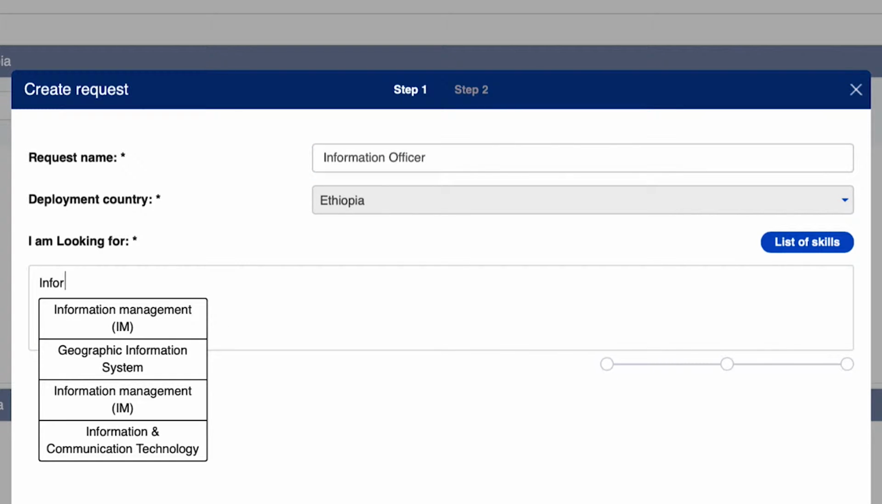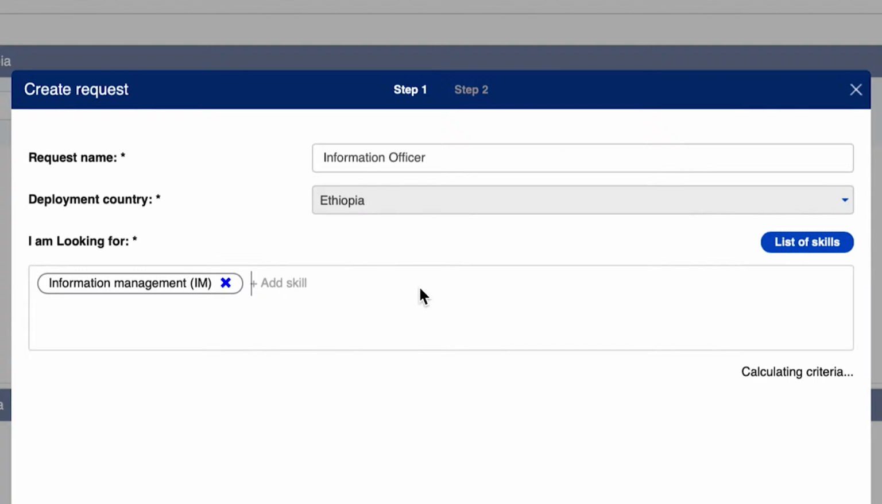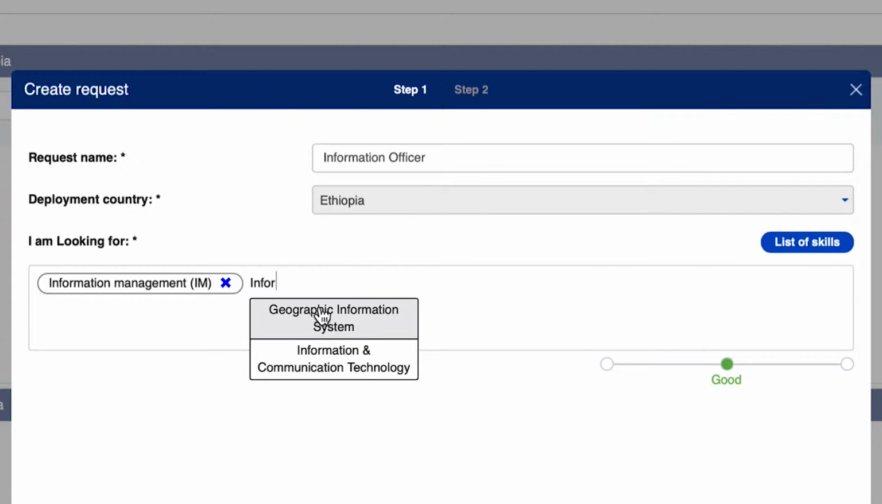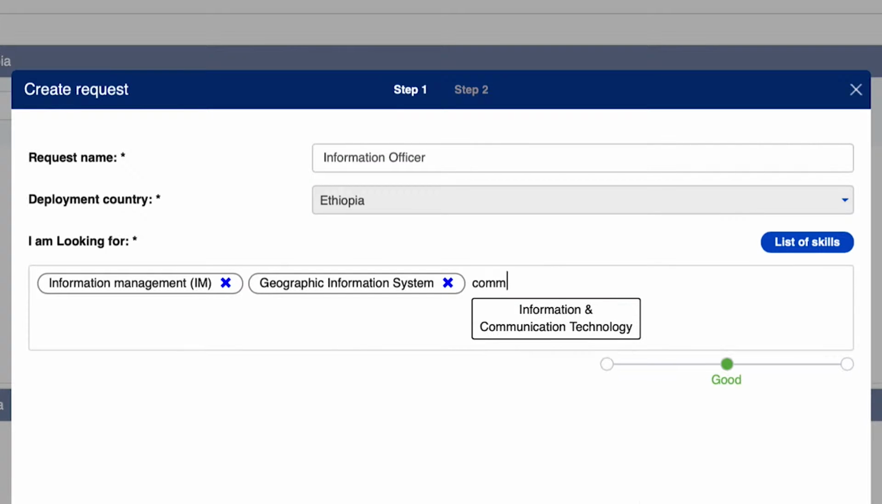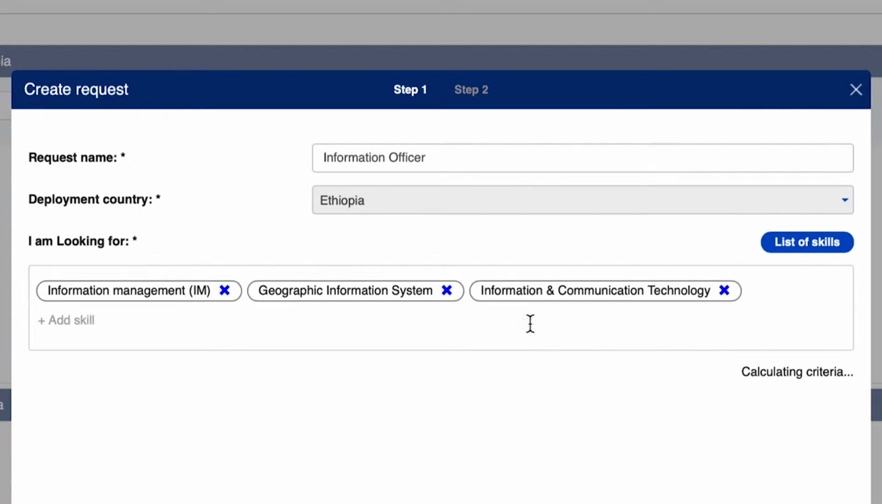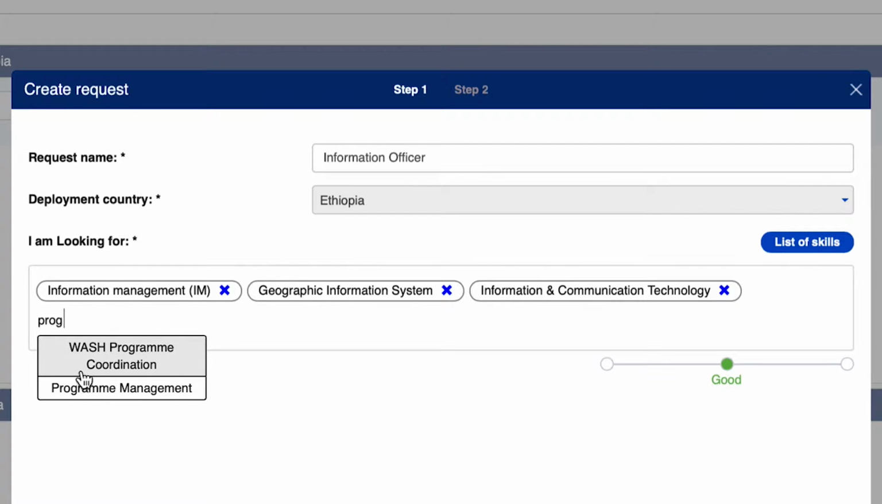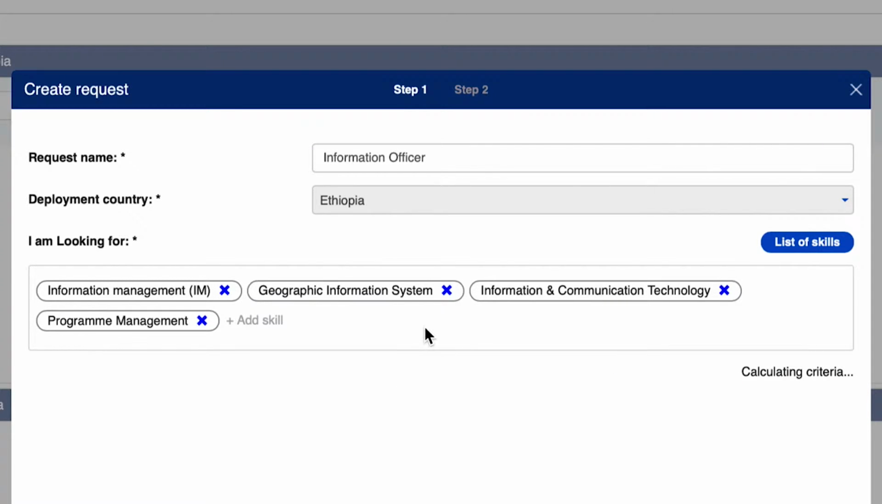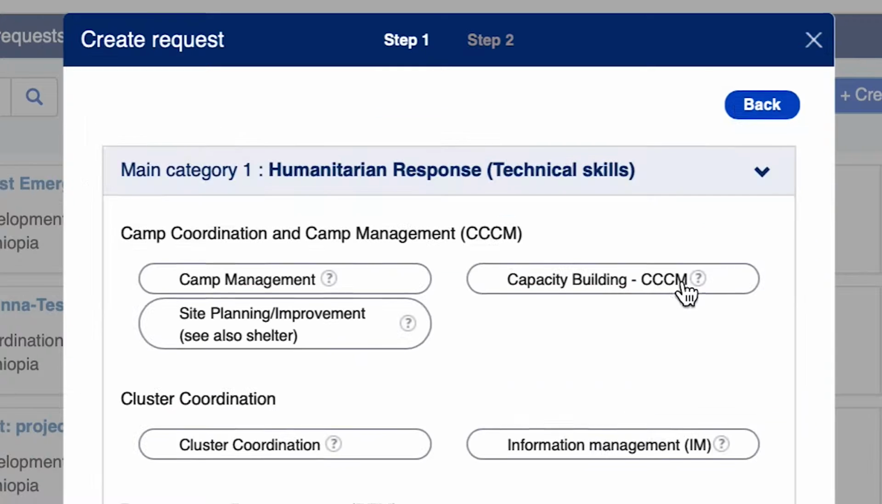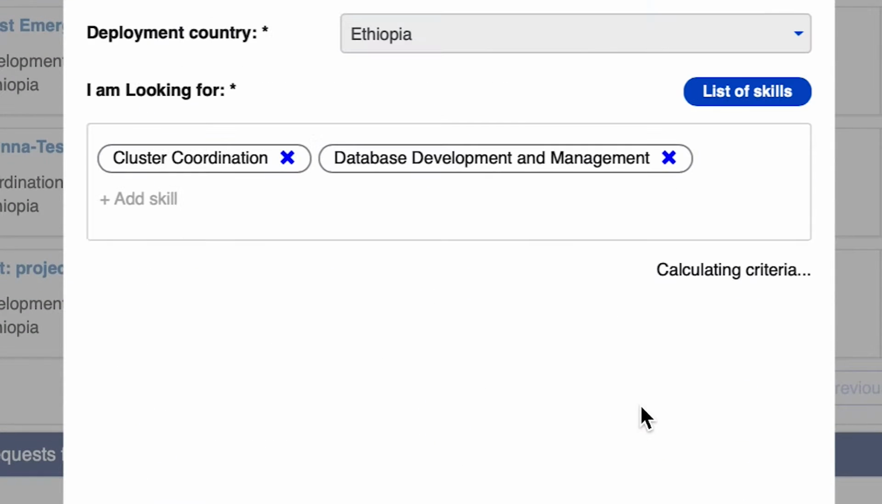Type in the primary skills that are required for the position. When typing, the system will offer suggestions. It is recommended that you choose from these suggestions, as all skills within the roster are categorized by these groupings. Alternatively, you can also choose from the list of skills available.